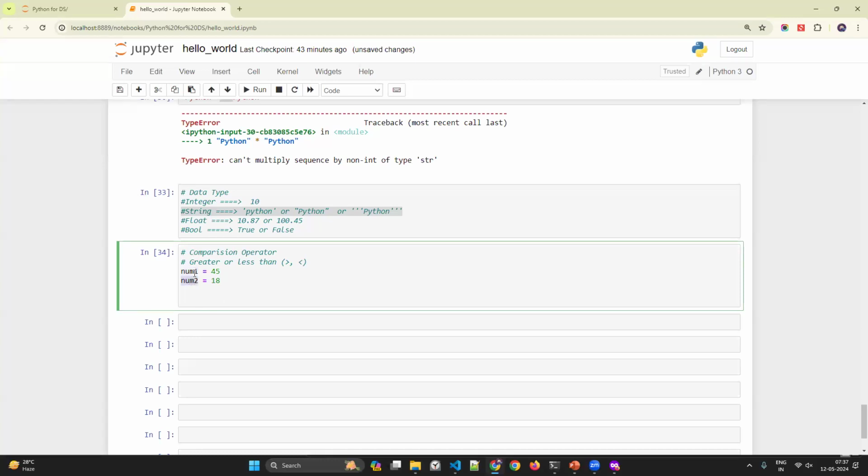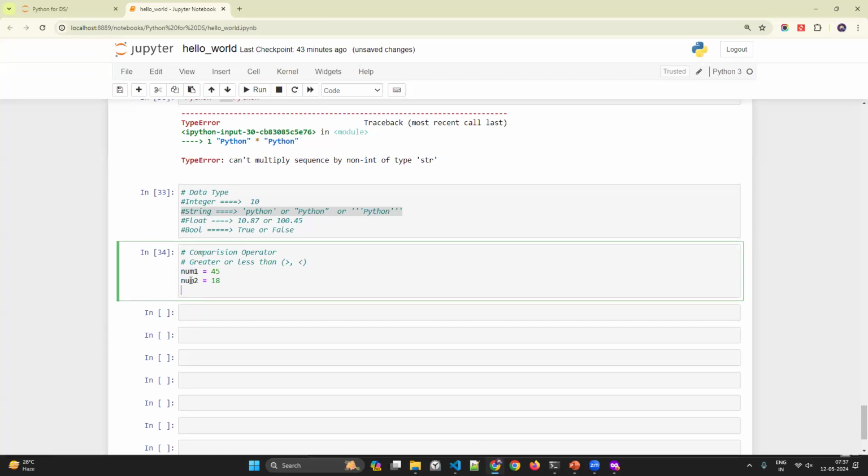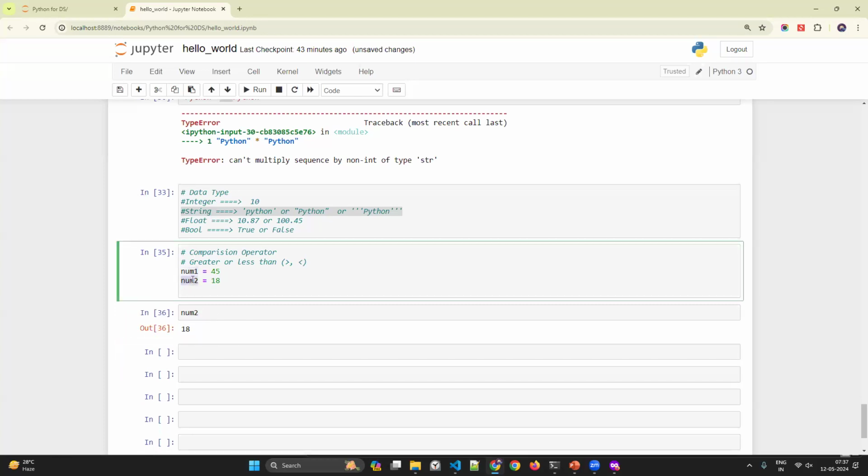How can I do that? Let me take a second cell. I've already loaded the cell because those variables are preloaded right now. If you print them, it will print the value. So let me compare them with the greater than symbol. I type num1 greater than num2. This is the operator, and the two variables are the operands.